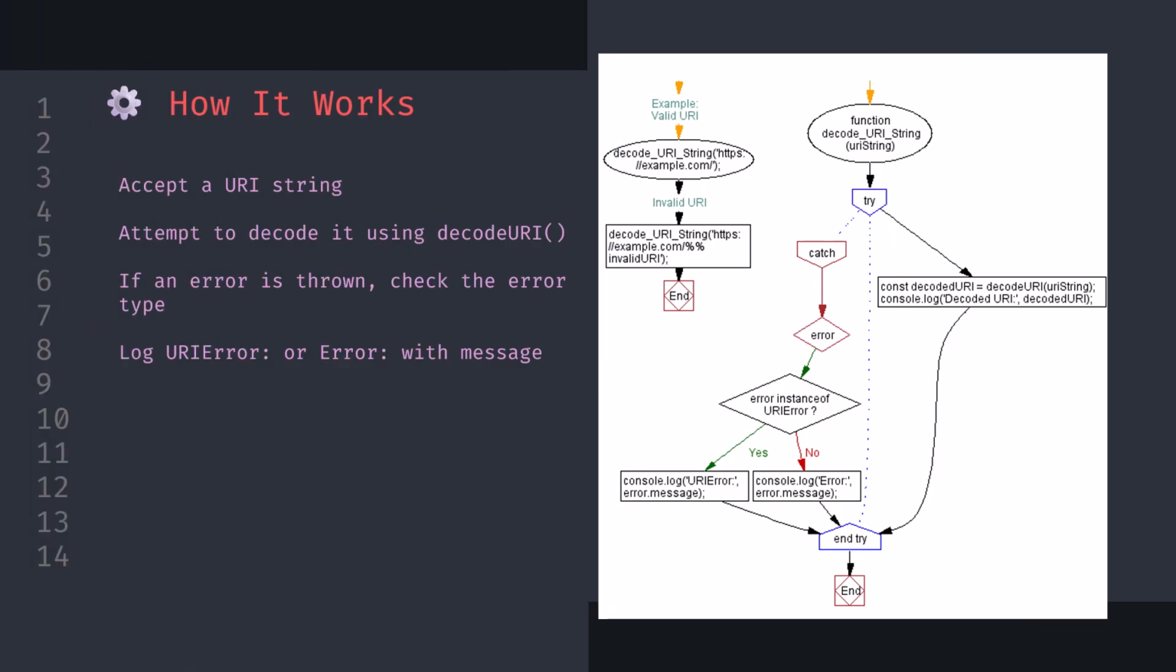First, we pass a URI to the function. If it is valid, decoding works and we log the result. If it is malformed, like containing %%, it throws a URIError. Our catch block inspects the error and logs the right message.